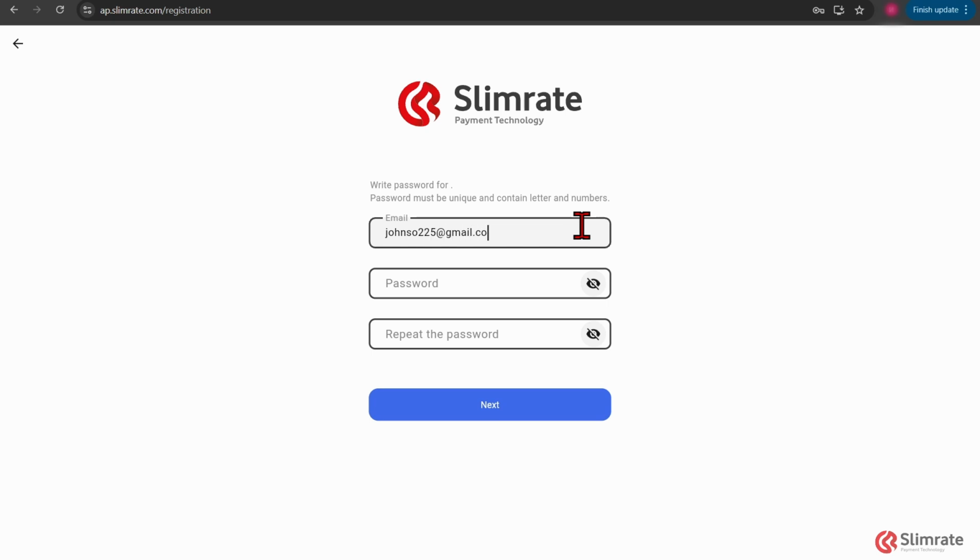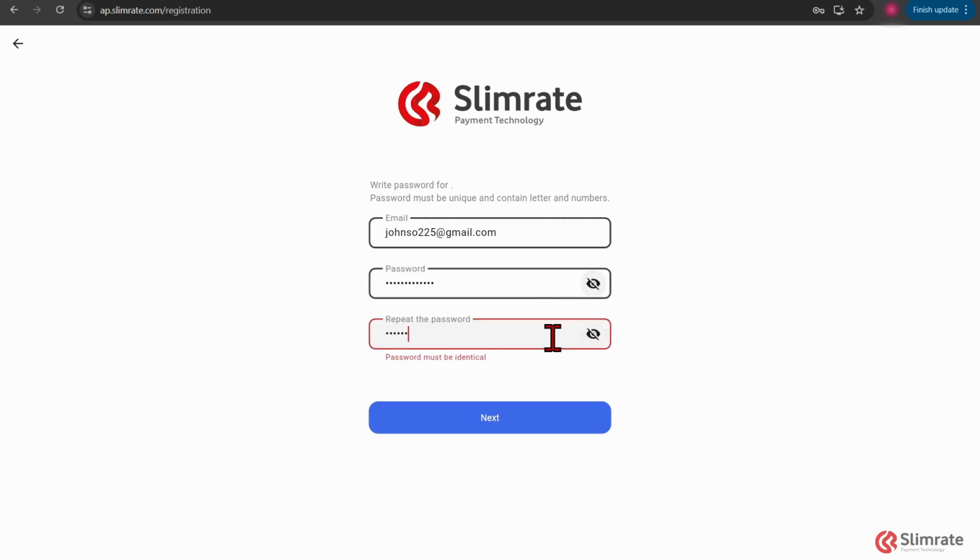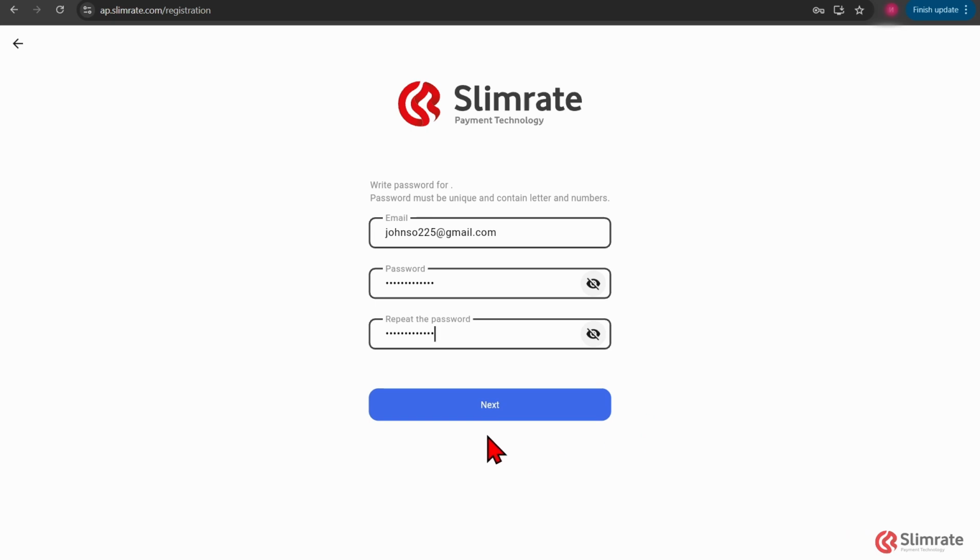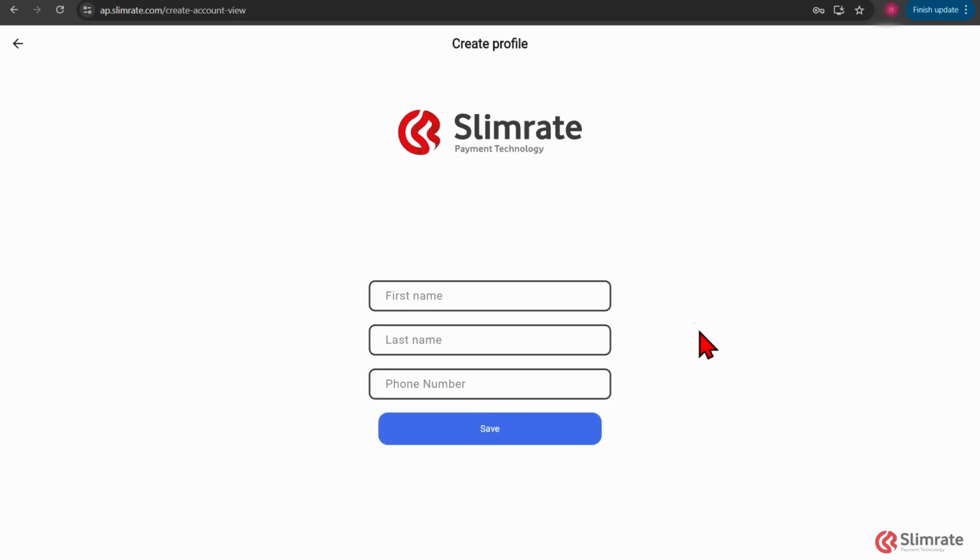Now, fill in your email and create a password. Next, re-enter the password you just created. All set? Great! Click Next.